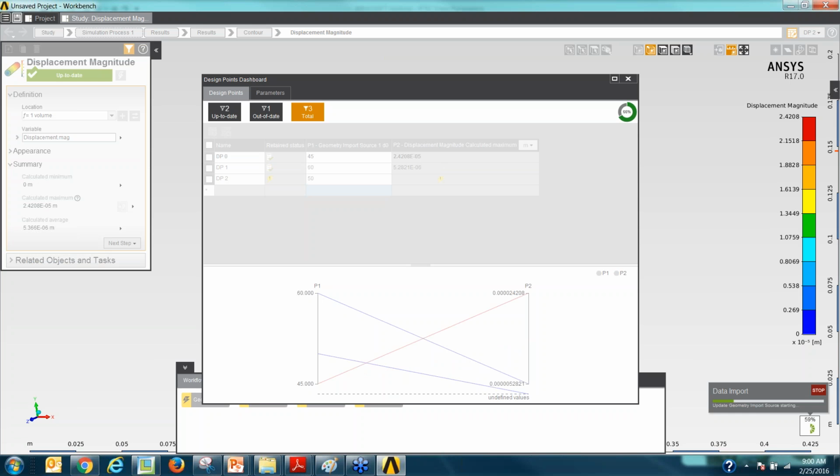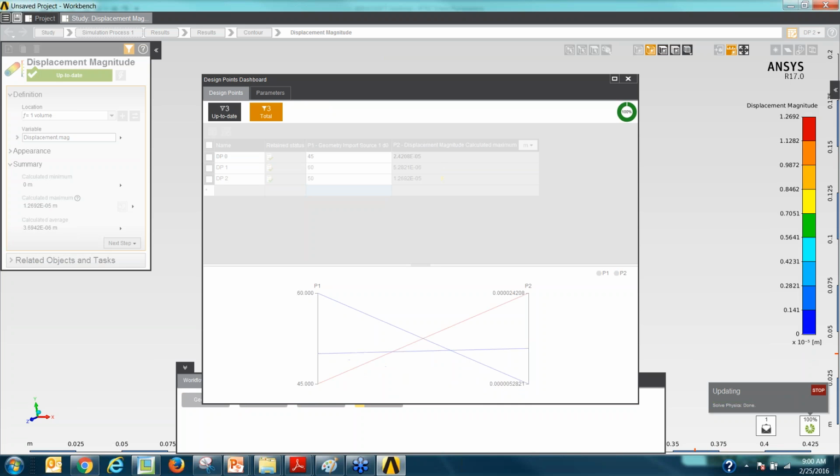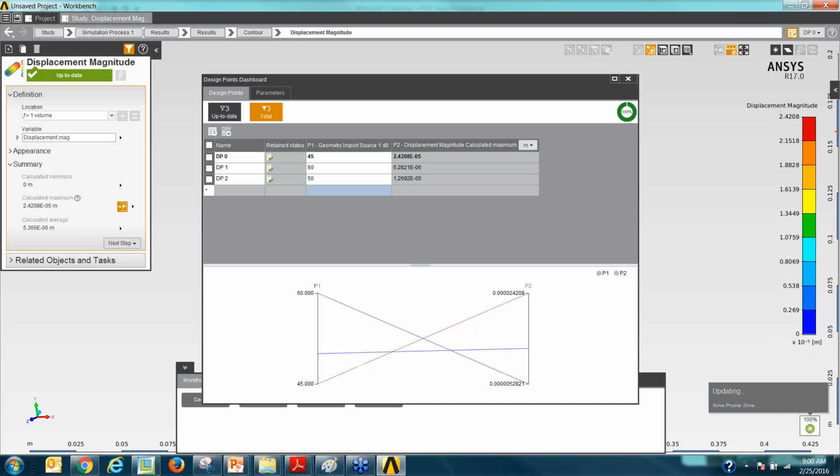So it's now doing the second checkpoint, as you can see, it's doing the data import, right? And the good thing is, once you're done with these type of analyses, it's doing the meshing, doing the physics, solving the physics. You can see at the bottom right corner, it's really informing you, and it's updated the study. All right, so it even gives the results.